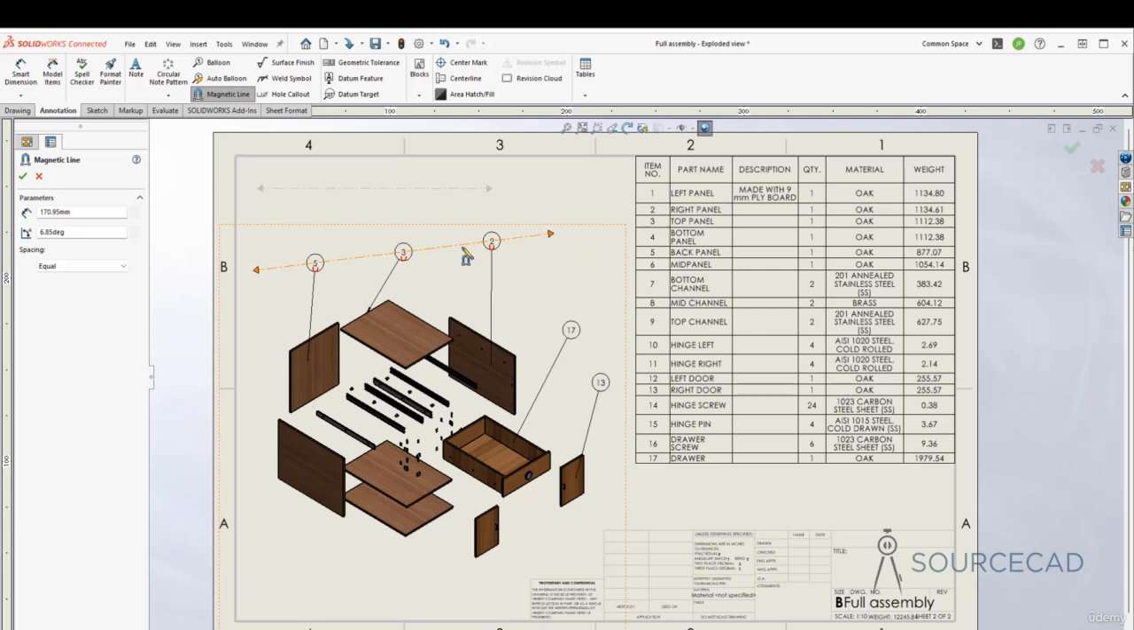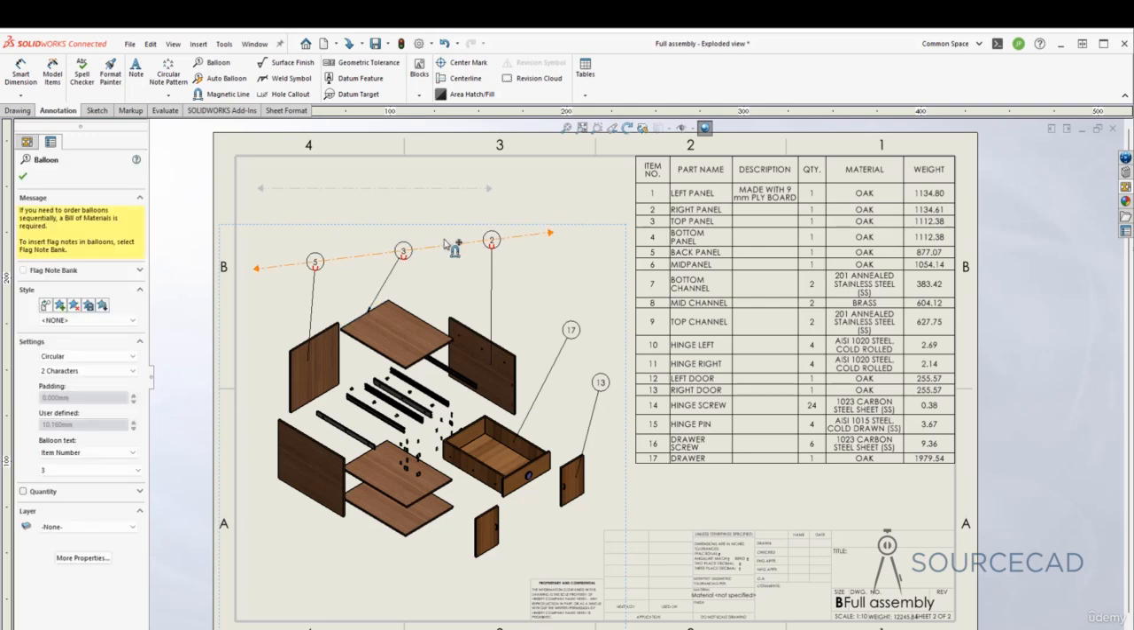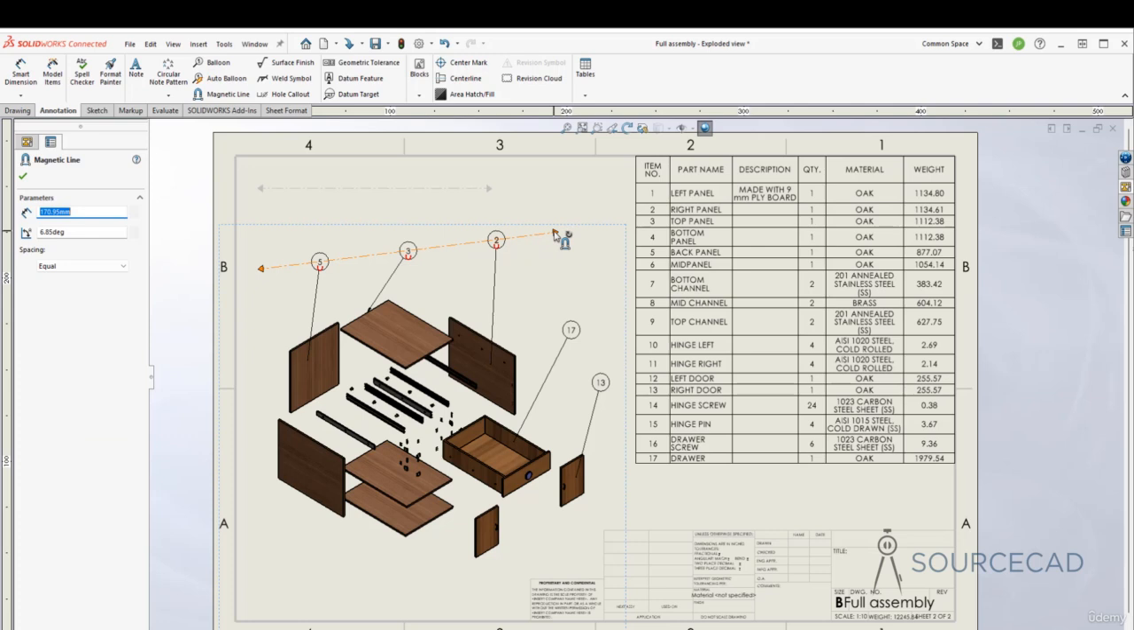Now if you move this magnetic line, I'll press escape first, I'll select the balloon, and now if you grab this line, move it, all the balloons will move with it. Not only that, you can click this arrow to move or rotate its direction as well. So here you can actually rotate its direction using these end grips.